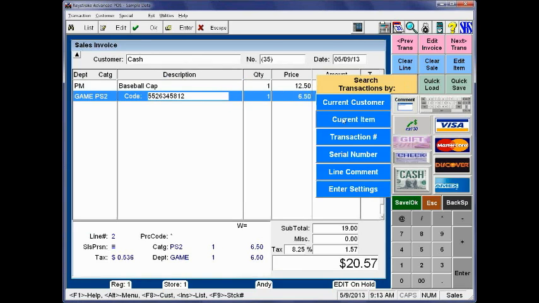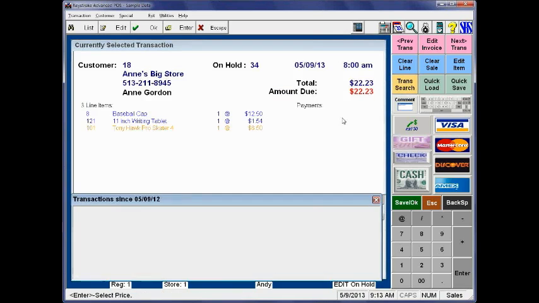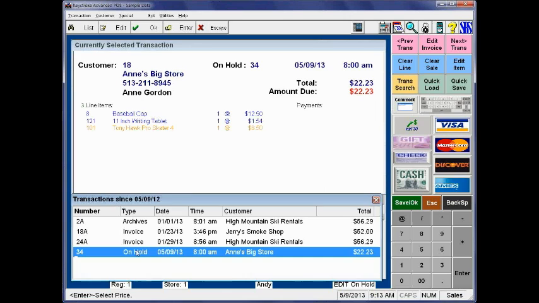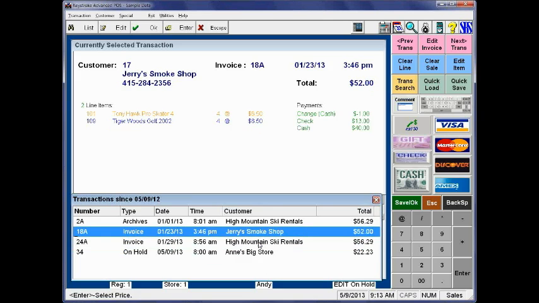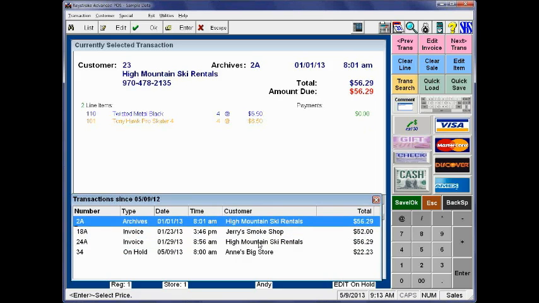I can go to current item and click on that, and then it shows me there's an on hold, there's an invoice, and there's an archive of a sales order. So I can go through these and just get arrowing through the transactions. I can see what they paid for and who bought it. And that's kind of how the item search works.